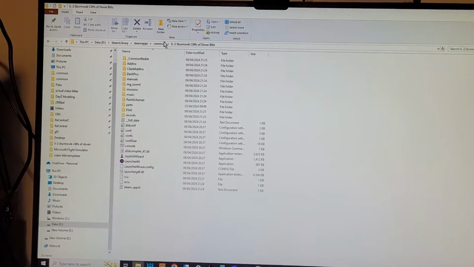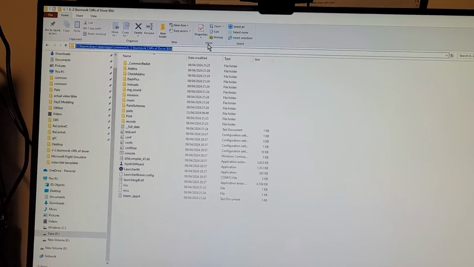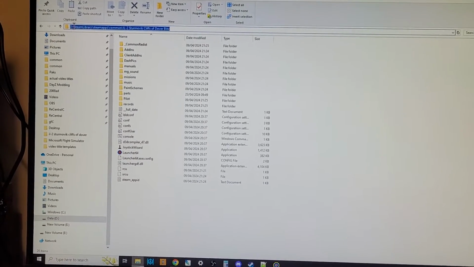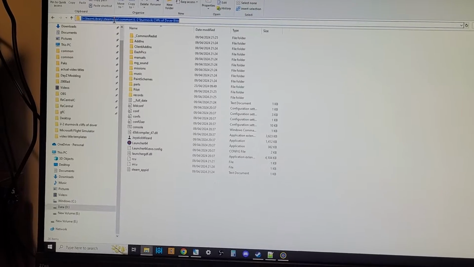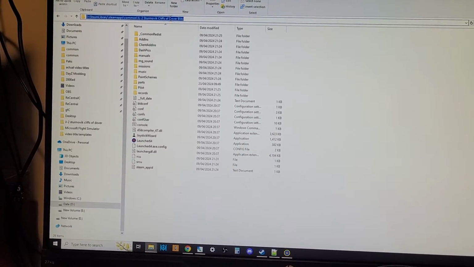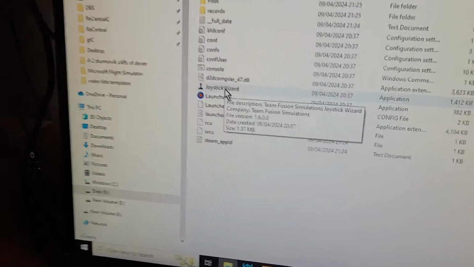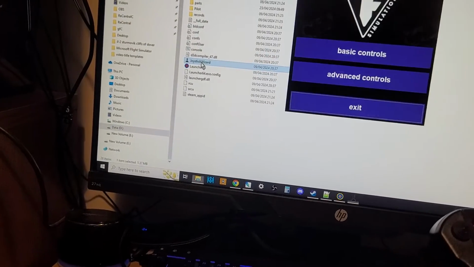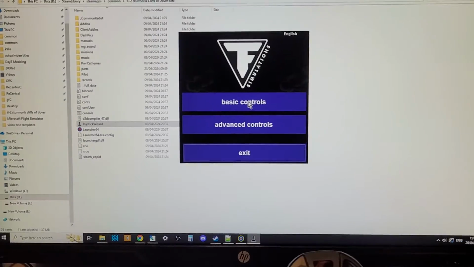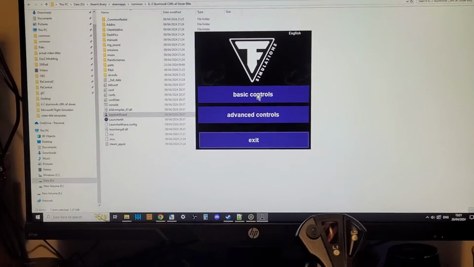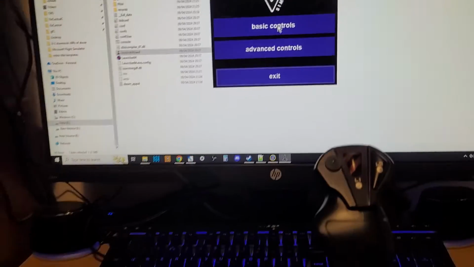Then what you want to do is find the install folder for the game. It'll be something like C or D, Steam Library, Steam Apps, Common, IL-2 Sturmovik, Cliffs of Dover, and you're looking for the joystick wizard. See that there? You go into there and, as best as you can, go through the basic controls and the advanced controls and put in the things that I'm going to show you in a minute.